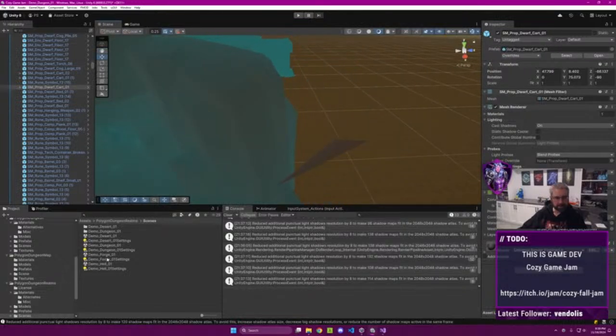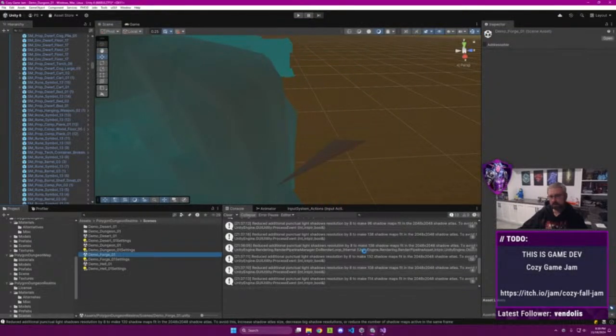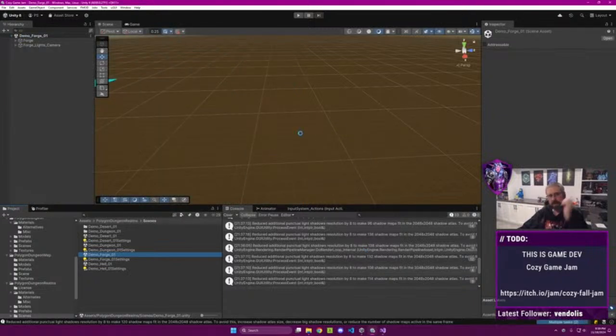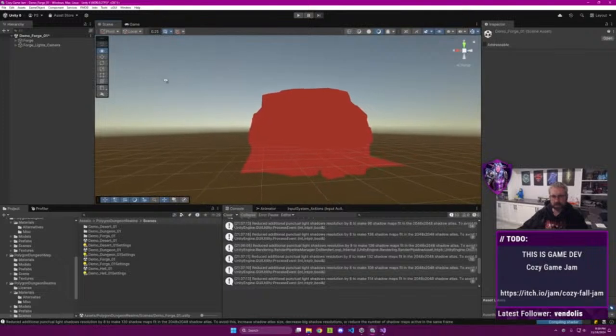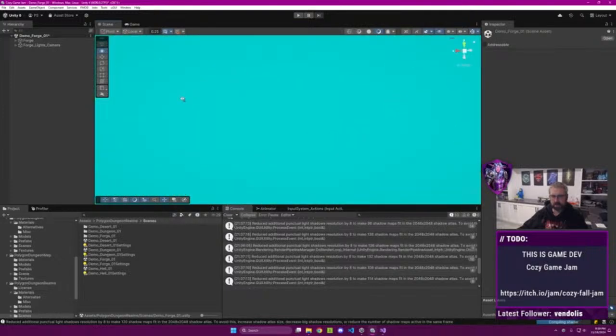Let's see what else we have. We have a forge level. Modular means they're broken up. It's not like one big piece. I'll show you. Zoom over here, into this void of blue as it compiles.